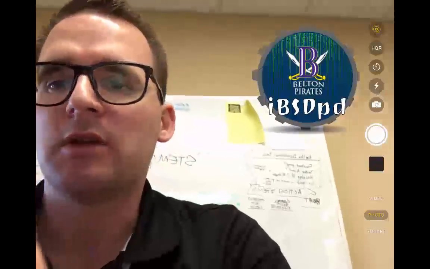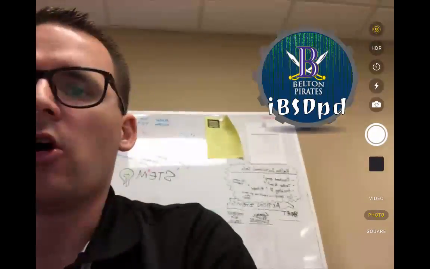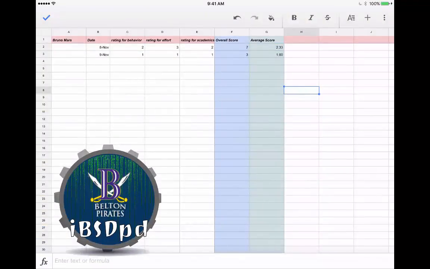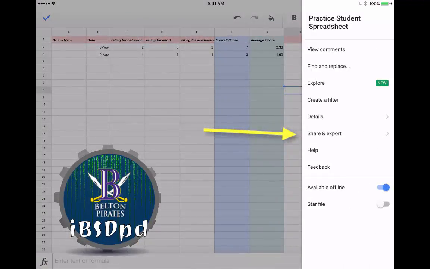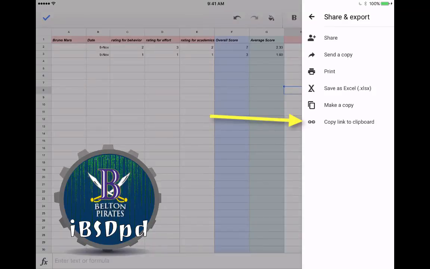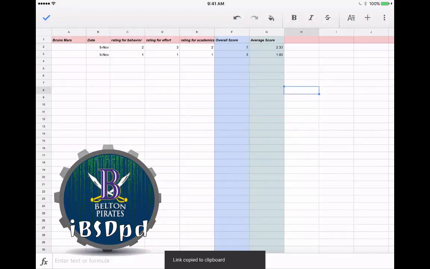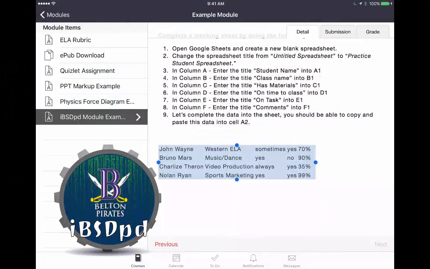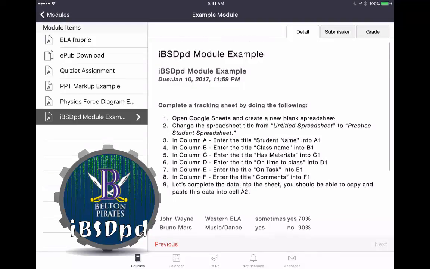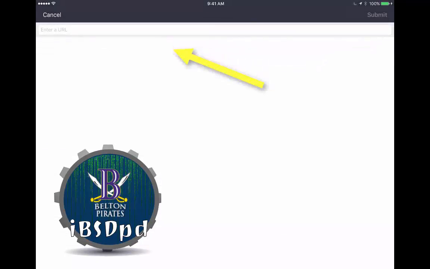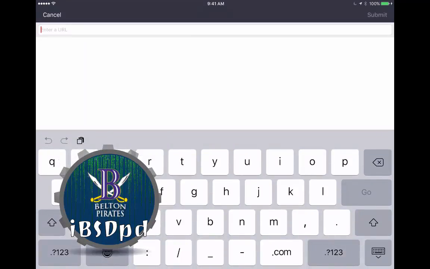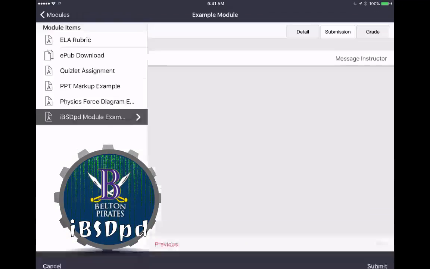And now that you're done with that, let me walk you through how to share this as the assignment back to Canvas. So here's what you do. You open up your sheet. Go to your 3 buttons, click on Share Export, click Copy Link to Clipboard. Now that it's copied, you can go into your Canvas assignment, find this assignment in Canvas, click on the Submit button, and click Turn In. It's going to ask you for the URL. Wherever it asks you for the URL, you can paste that URL and submit it.